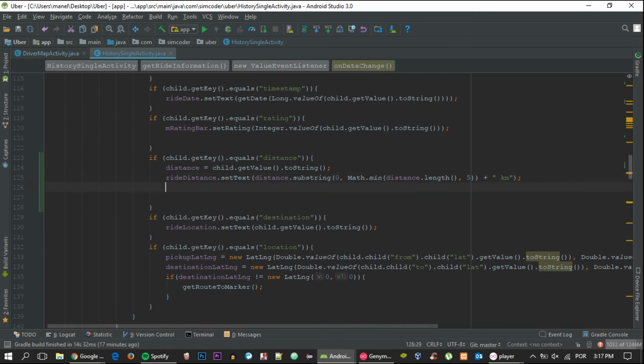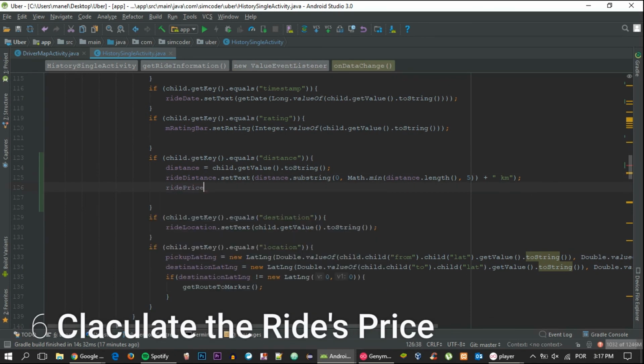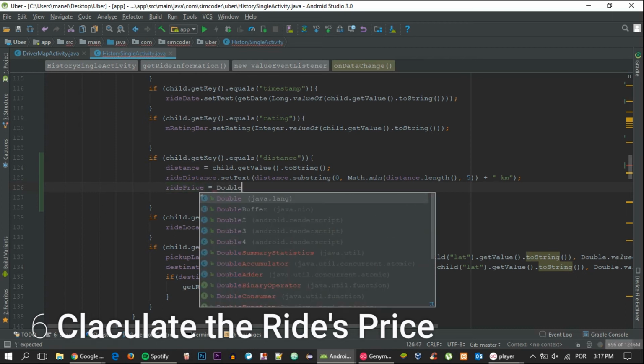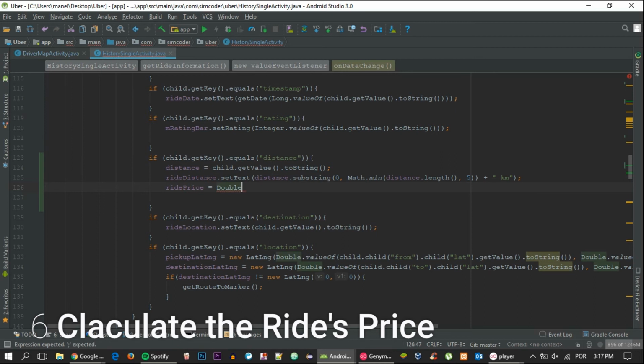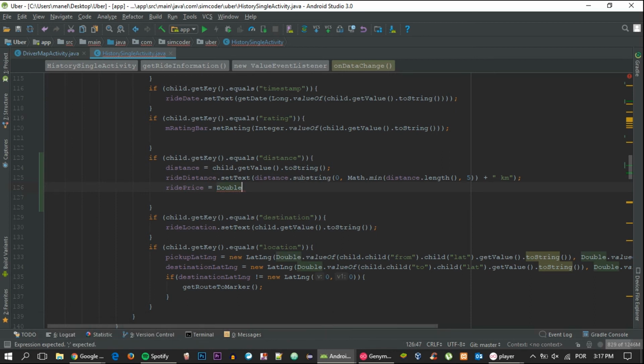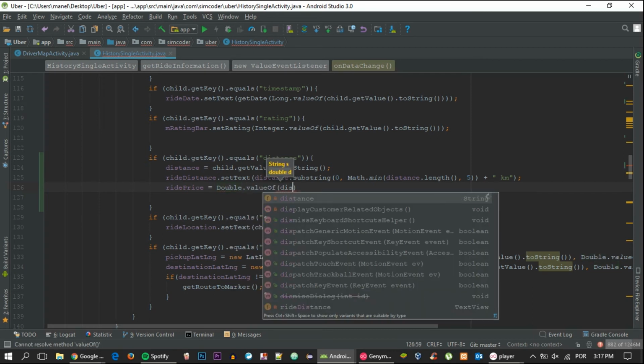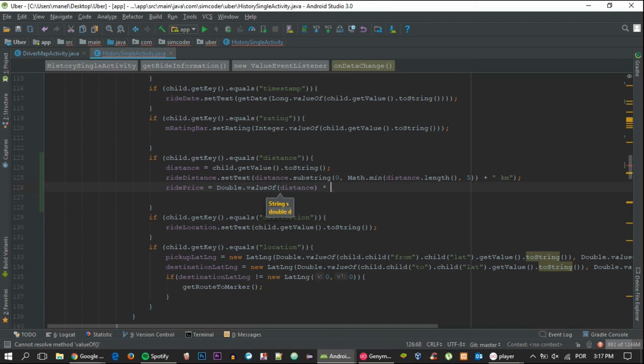And now let's calculate the price, which is ridePrice equals to double. As I've said, the price will be equal to half the distance. So if it is 100 kilometers, the price will be 50 euros or US dollars, wherever. So the double value of distance times 0.5. And that's it. So let's run the app and see if everything checks out.